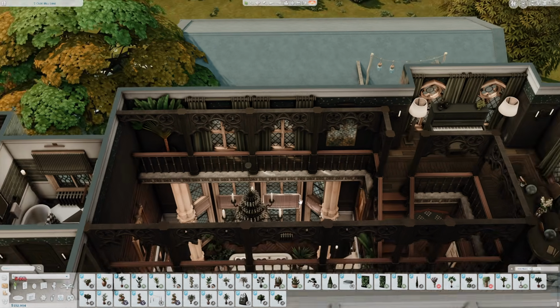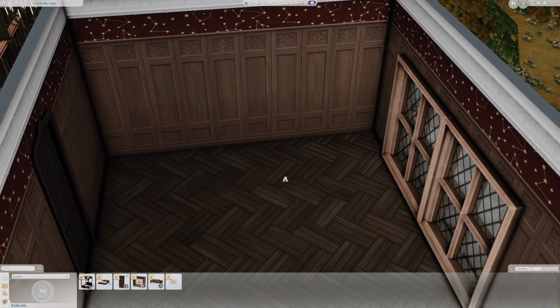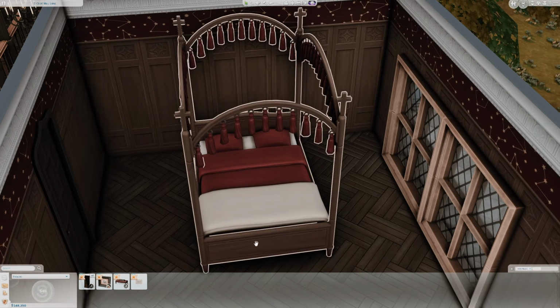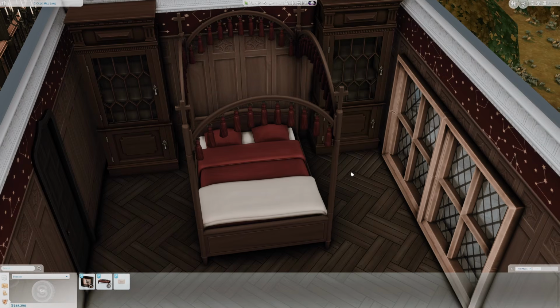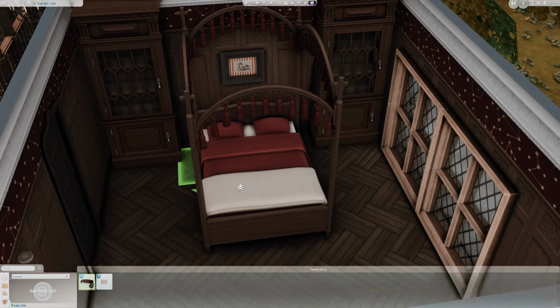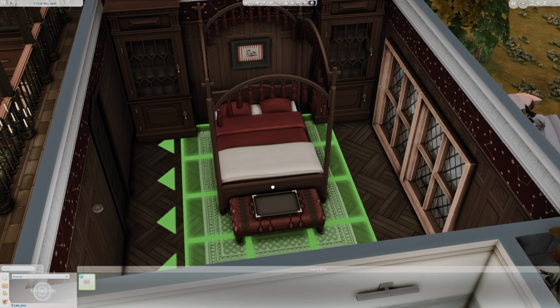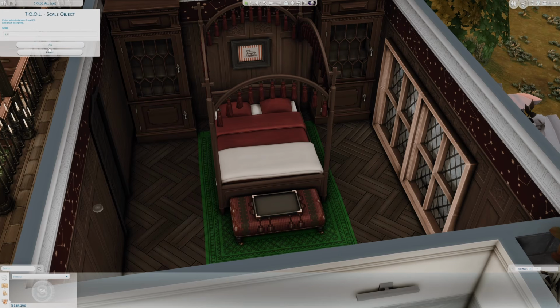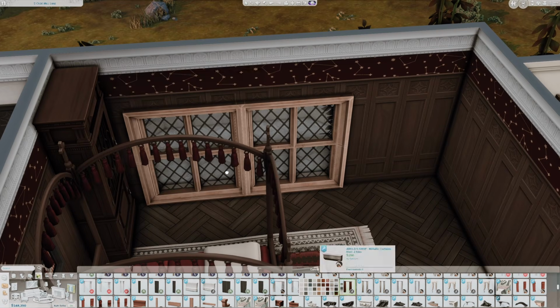And then this is the balcony that overlooks the living room, as you can see. And then we just have what I'd like to think is the main bedroom for the parents, or maybe let's say the grandparents of this manor. And then there's just one last bedroom for the children. I put 2 single beds in there.